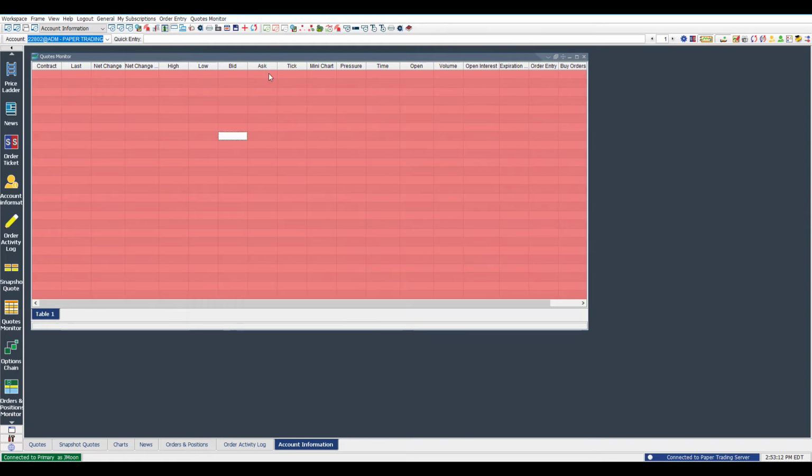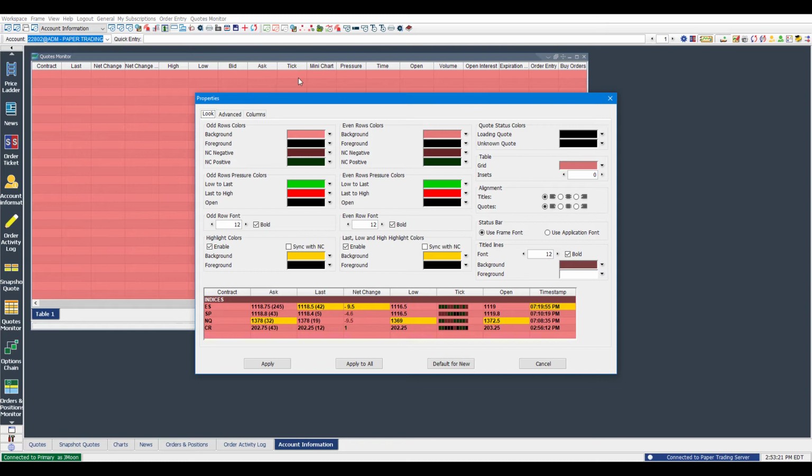Just remember, all thematic customization will be done in properties. Again, click the Alt-P shortcut on your keyboard, and there you go. It automatically brings it up.